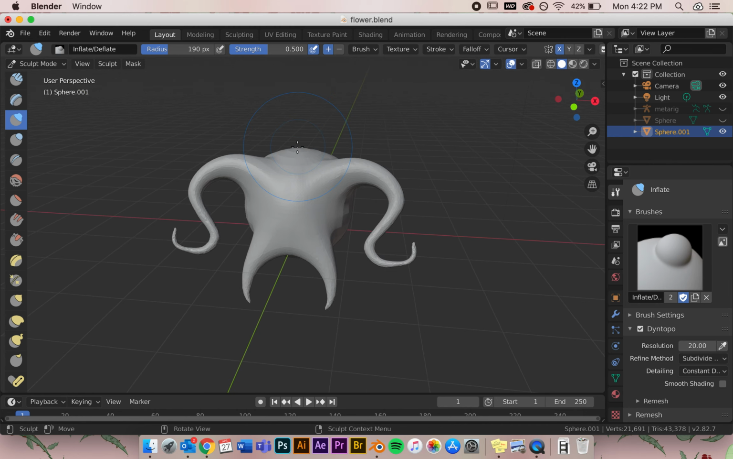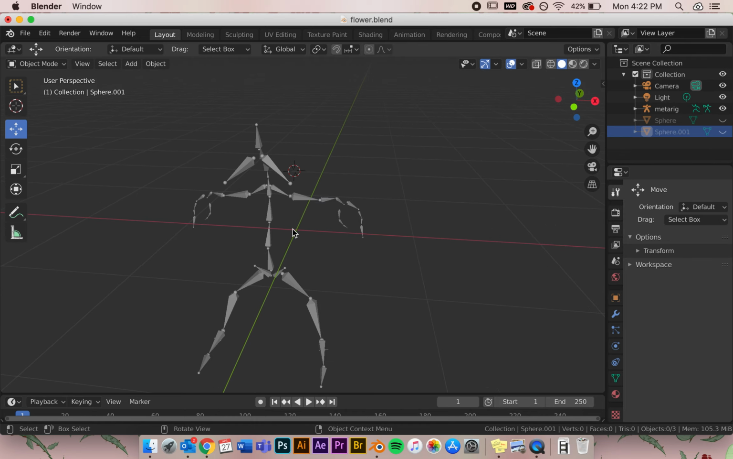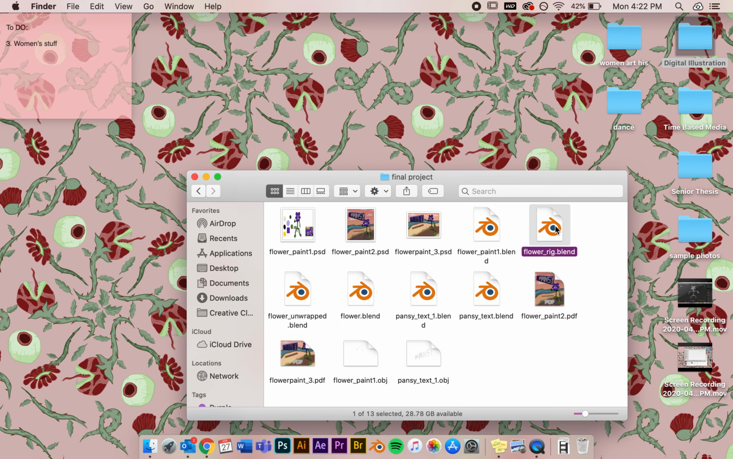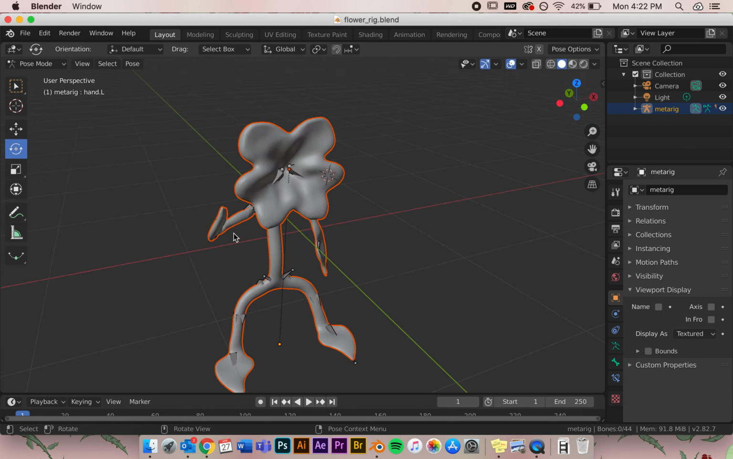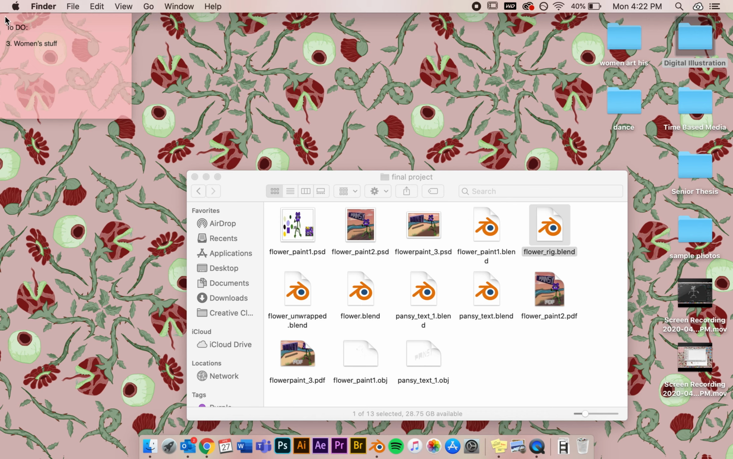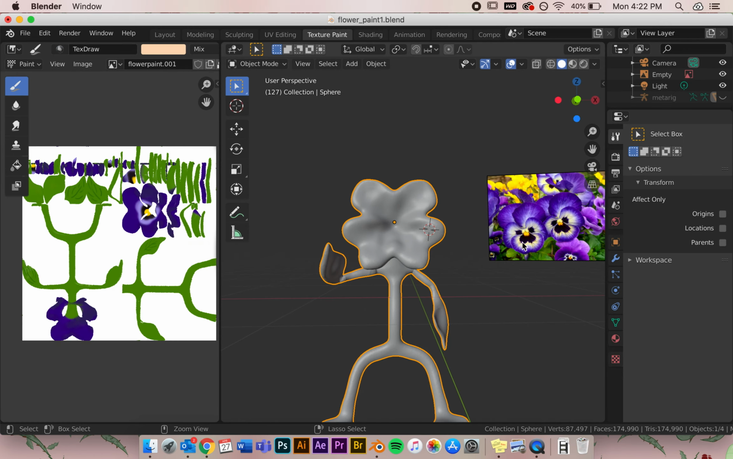But then after that, we're going to go back into object mode and you can see this is my bone structure. That's how I was able to get my flower to be in the position that it is here. So because of this bone structure, it's called a meta rig, I was able to pose him. And then after that, I was able to paint him with this file here using the texture paint mode.